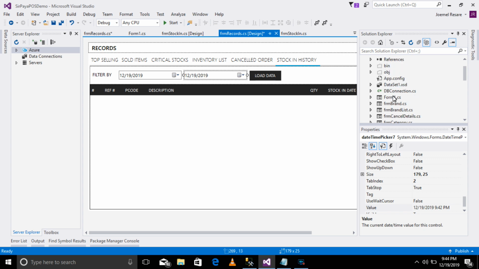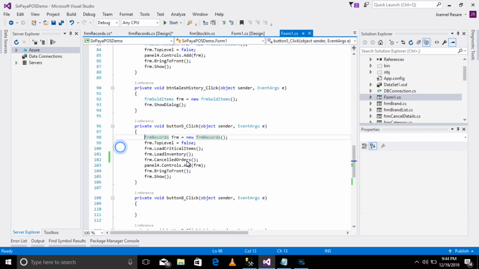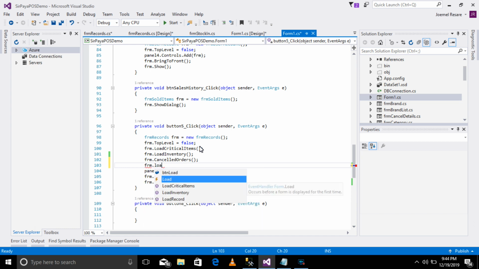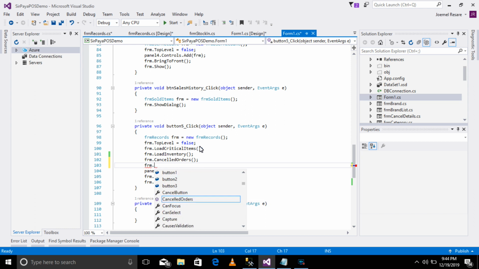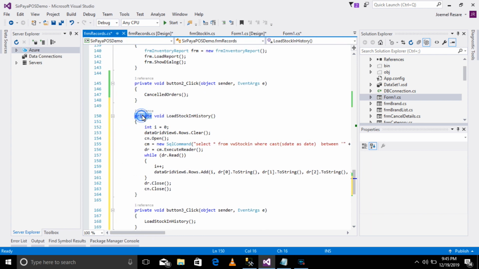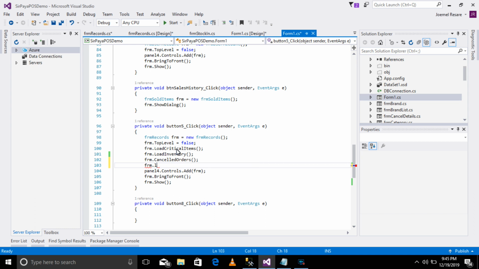Then sa form 1, tawagin lang natin dito si frm dot load stock in. Sana yung si stock in. So check mo natin sa records. Naka-private, so change to public kasi hindi na nakita eh. So change natin. Load stock in history. Okay, so run natin yung program.